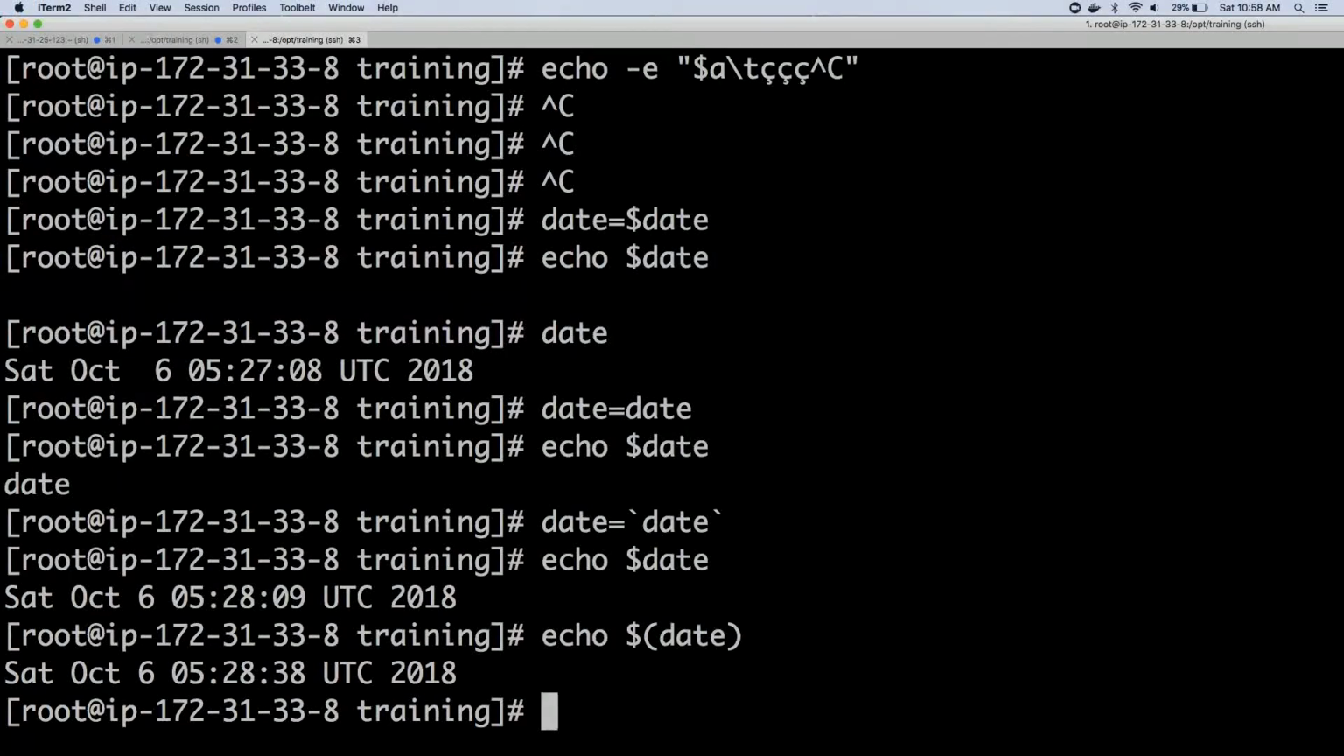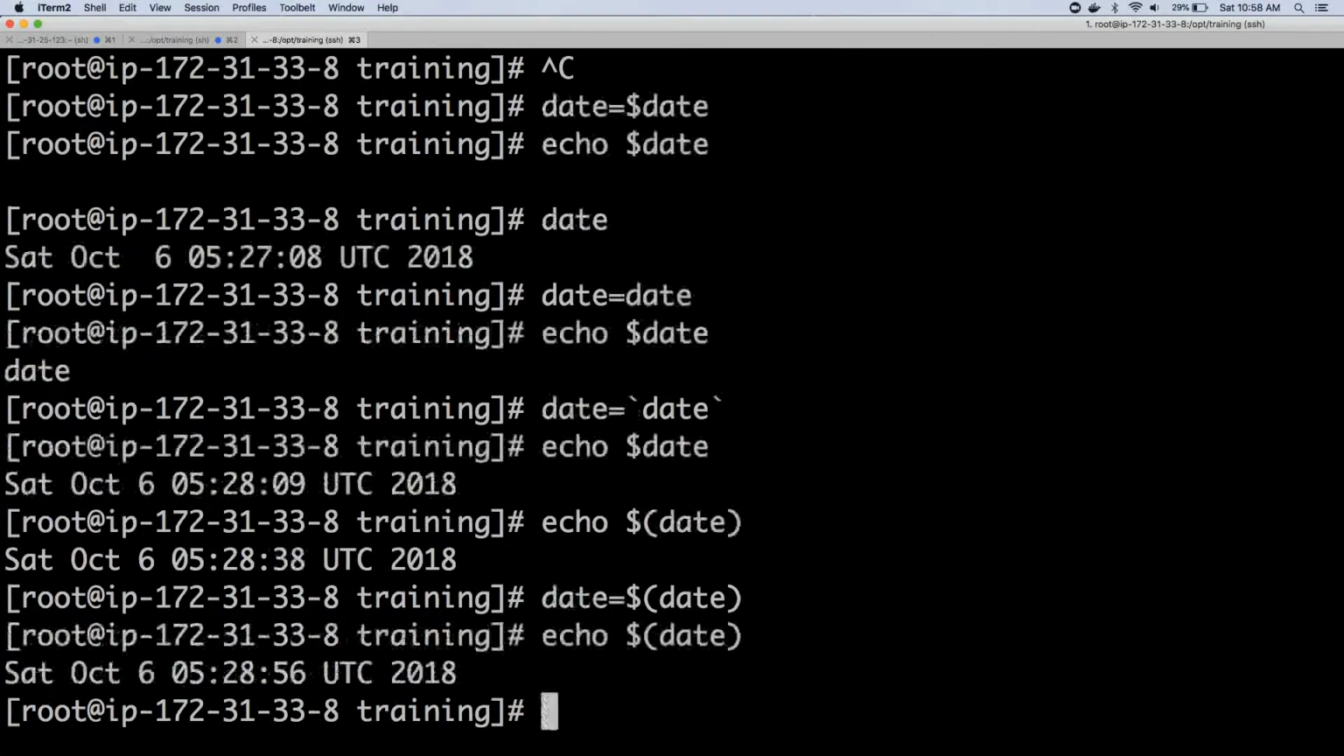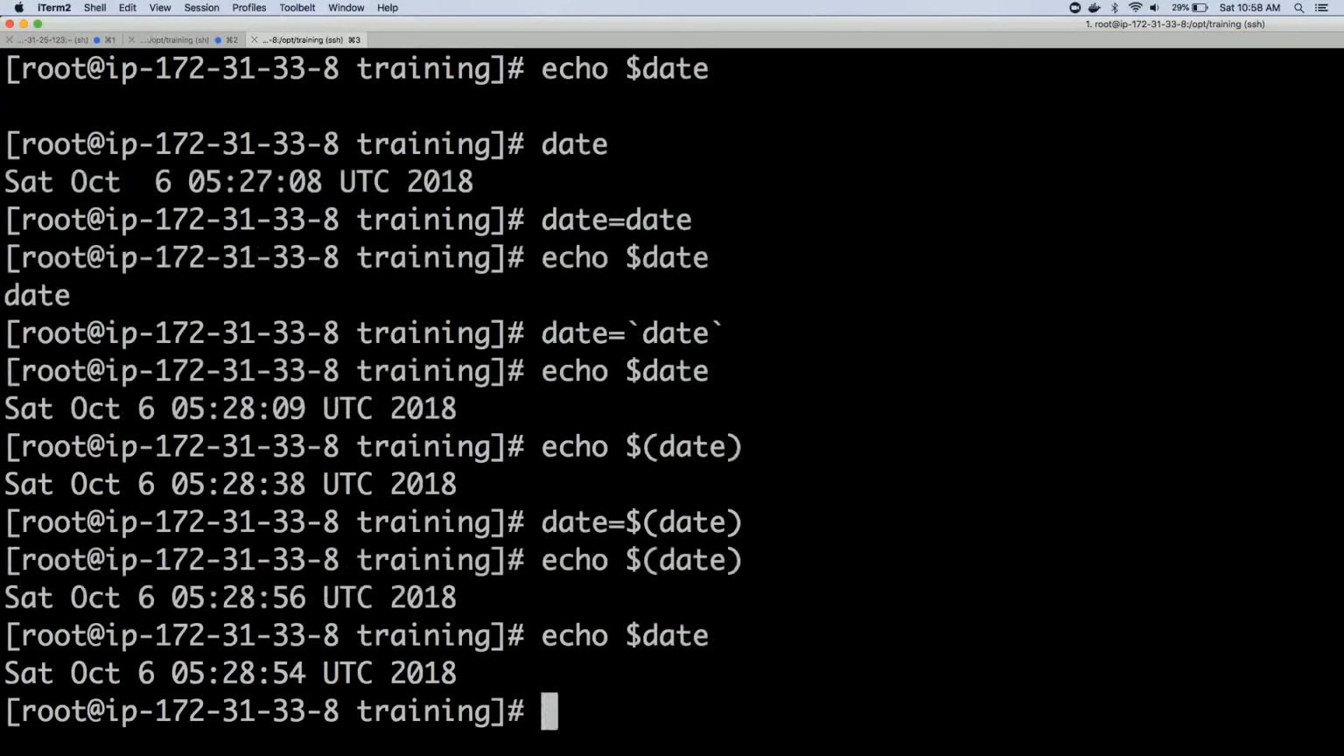This is another way you can use $. Whenever you use $ to execute a command, give that command in round brackets, sorry, not curly brackets. Now type date. Sorry, $date. Clear?